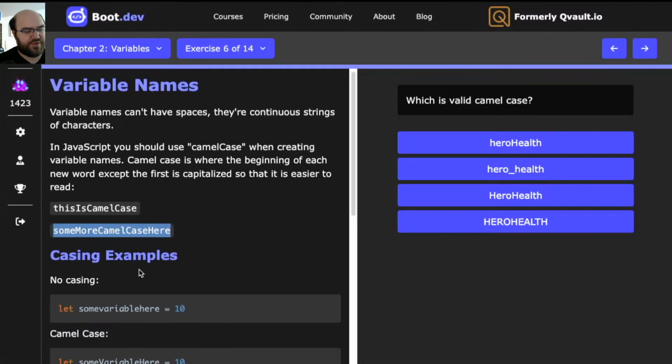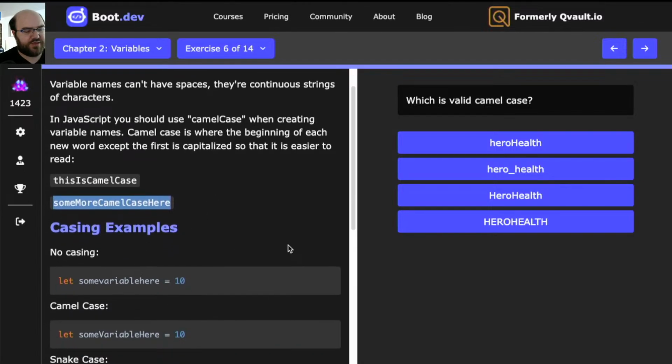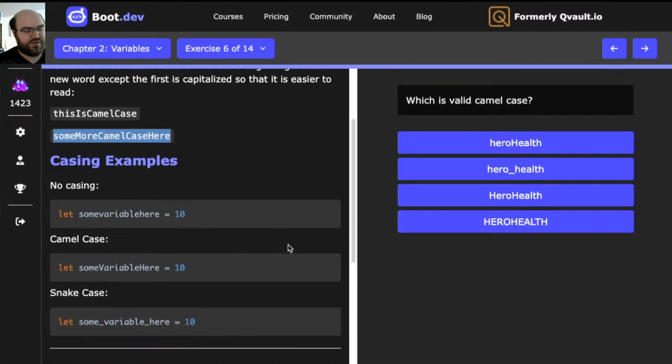Casing examples. So this is showing us some other versions of how to do casing. No casing, it's some variable here, all lowercase, equal 10. Camel case, some variable here, with the V and the H capitalized. And snake case, with these little underscores. But again, we're focused on camel case for JavaScript.